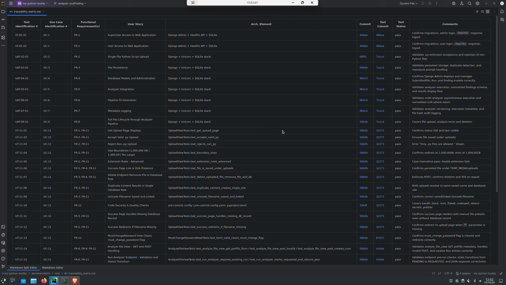Pipeline orchestration. When we go through and we submit a file to its respective analyzers, it goes through. We've demonstrated that. Metadata logging. For the file execution details, the hashes appear in the upload table. We covered that down. And then we have the full lifecycle through the analyzer pipeline. Demonstrated that. Now, two more tests under the system test.